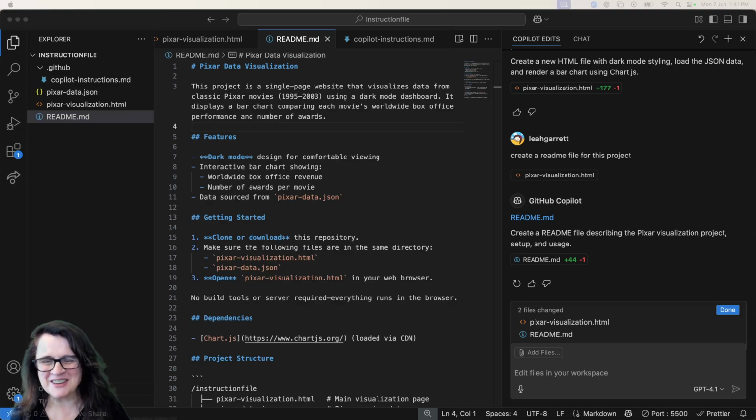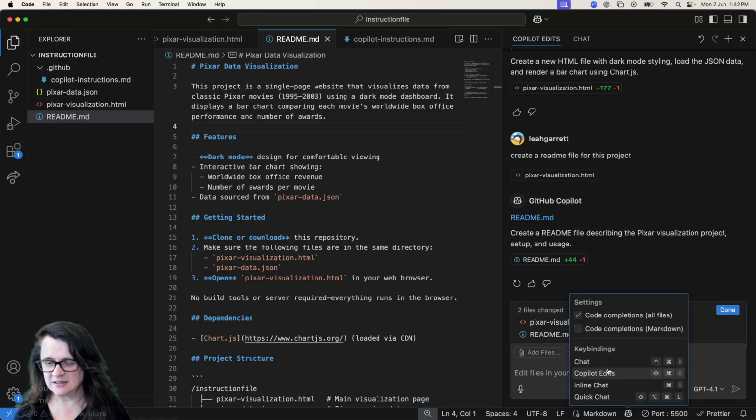Hey there, I'm going to look at creating an instructions file to work with my vibe coding. So right now I'm in Visual Studio Code. I've got my Copilot edits window open. I'm just going to toggle that so you can see down here I've chosen Copilot edits to display that window.